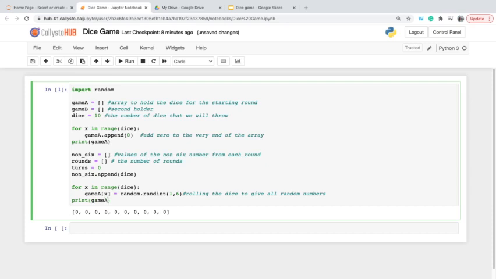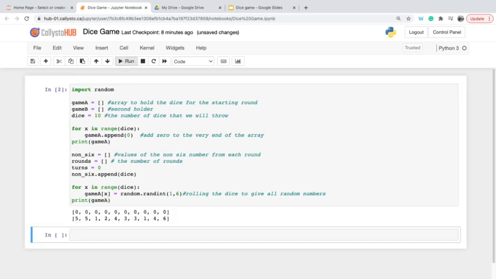So if I run that, there we go. So we have this one, we started off with zeros, and then we ran that first time, and what it did, again, just changes them all to be random integers between 1 and 6. And so we printed that out. That looks great.